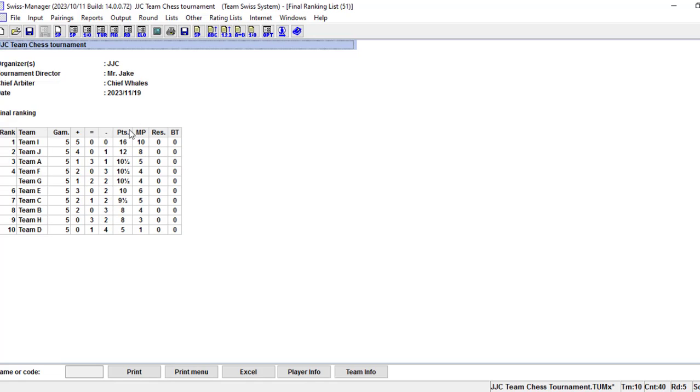Now, this is a problem. This is not correct. The order should be match points first. That is the tiebreak. Well, it is not like it's not correct. It depends on the organizers. But it is always better to use match points as the first tiebreak. Then the second tiebreak should now be the game points. So how do we do that?